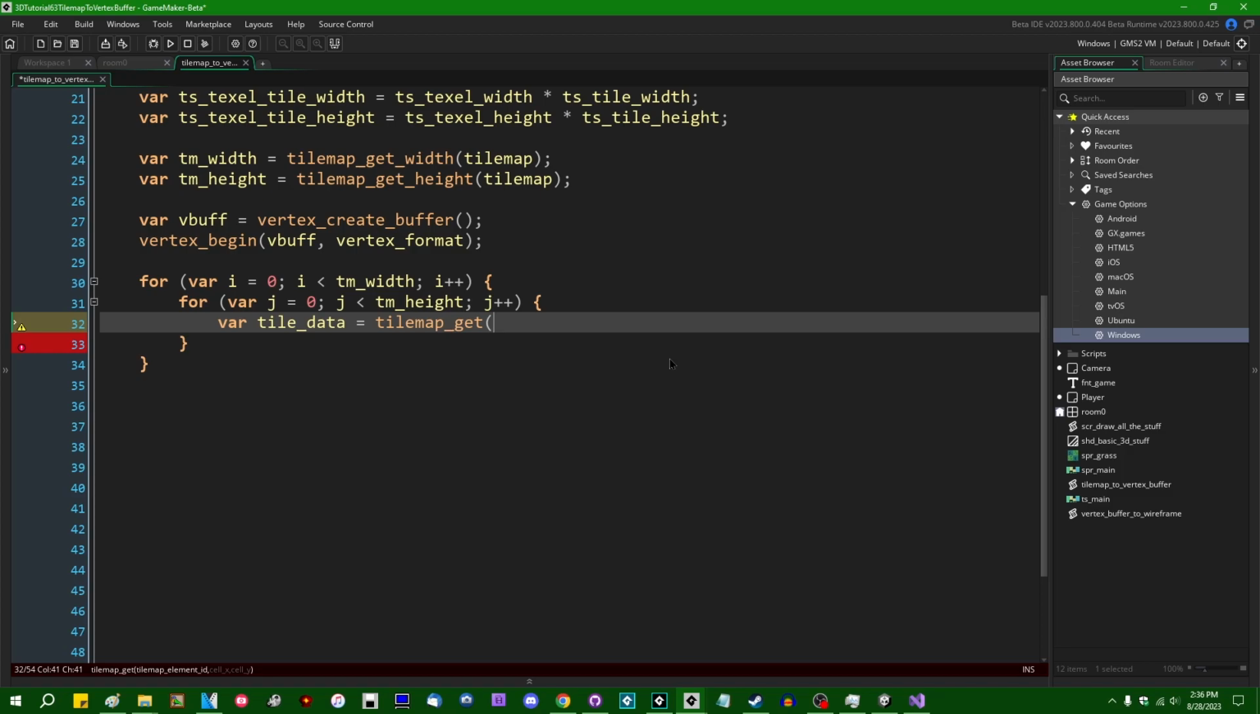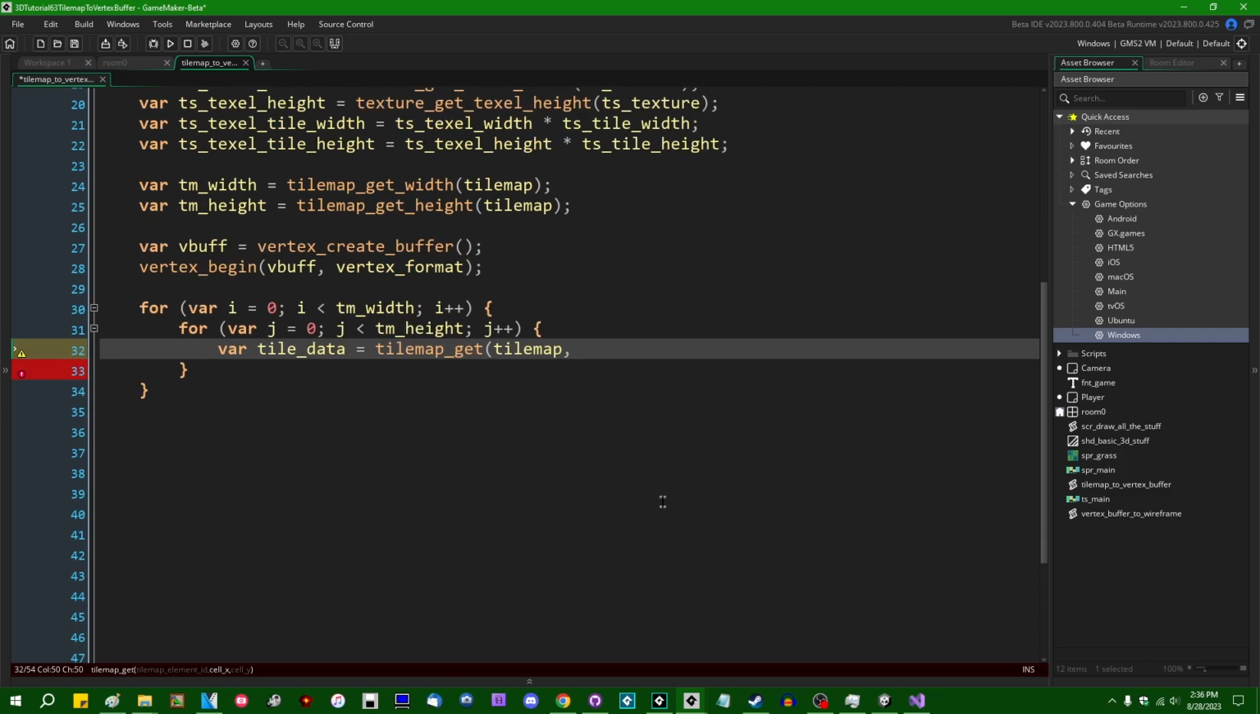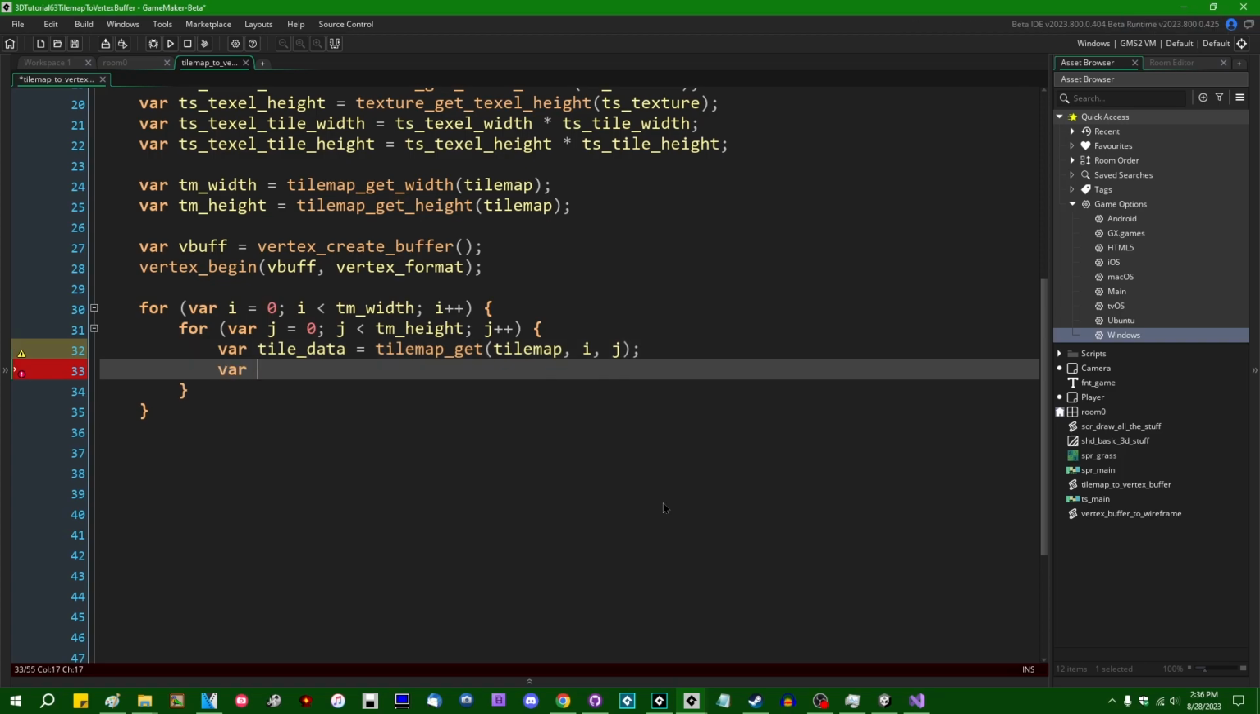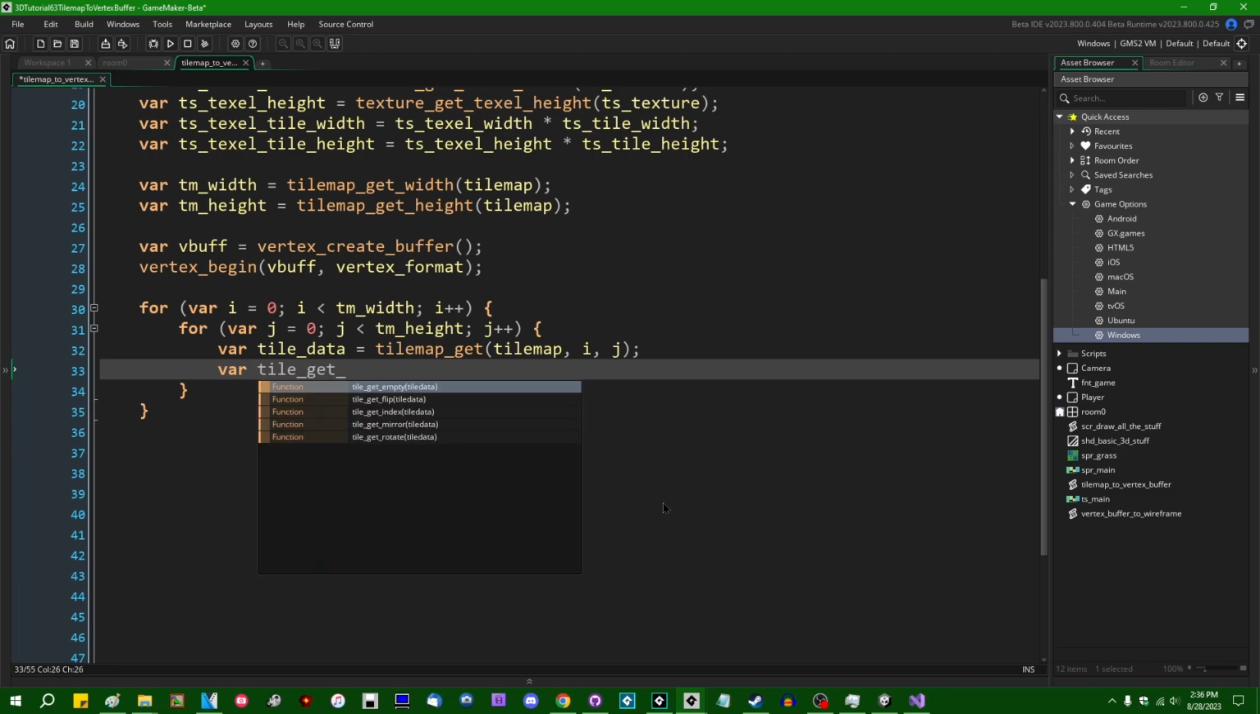for each tile. You can get some information about the tile from the tile data that you get from tile map get. That's going to be the tile map that we're working on. Cell X is going to be i, cell Y is going to be j. There's a couple bits of information that you can get about a tile, but the one that we care about right now is going to be tile index is equal to tile get index.